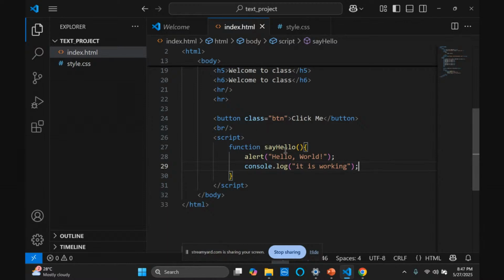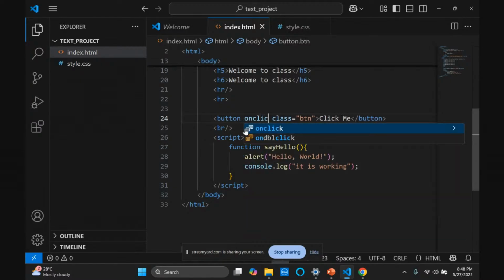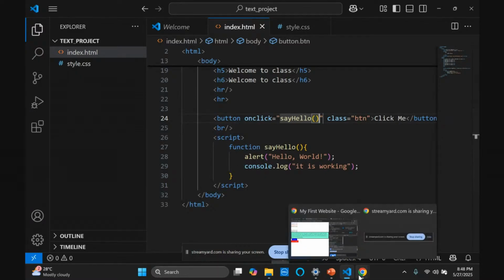Okay, so this is a function I've created. All I need now is to attach this function to this button. So button has an attribute called onClick. Okay, it also has on double click. So on click, I want to call this function sayHello. And that is that. So I'm going to go back to my page.